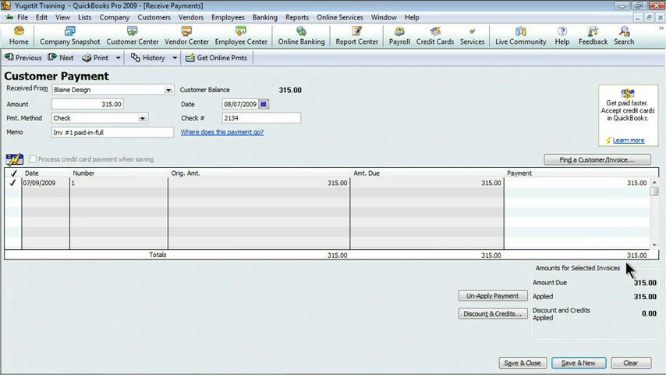At the very bottom, it gives us a total. So if he had more than one invoice, it would total them up here for me. And then I get to see the totals for this transaction. The amount due is $315. The amount that's applied is $315. There are 0 discounts and credits applied. Therefore, he's going to have everything paid off. Since I have a second check that I also want to process, I'm going to click Save and New instead of Save and Close.